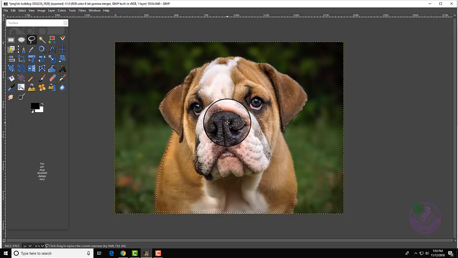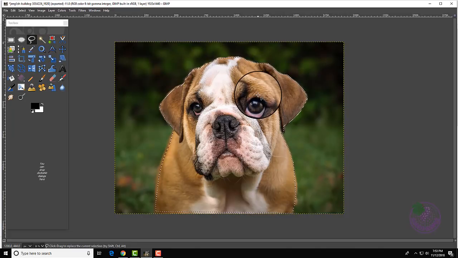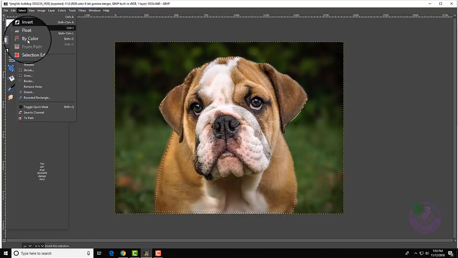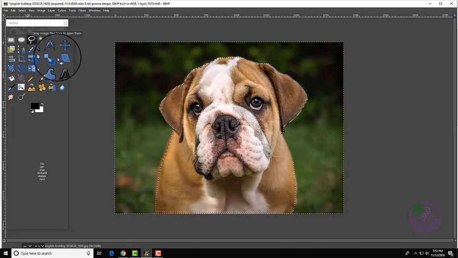In order to activate your selection, you double-click in the center. You can tell it's activated because it will start blinking along the edges. Once you do this, the next step is to go to Select, slide down to Invert.